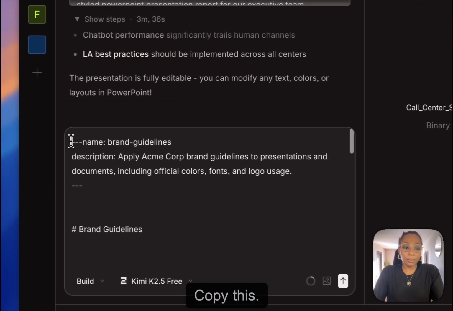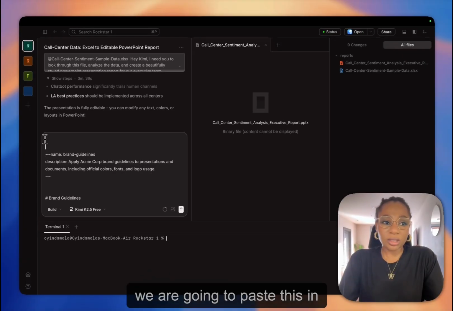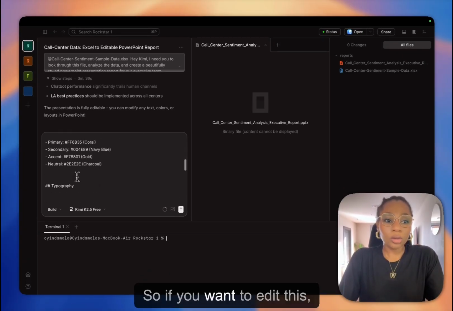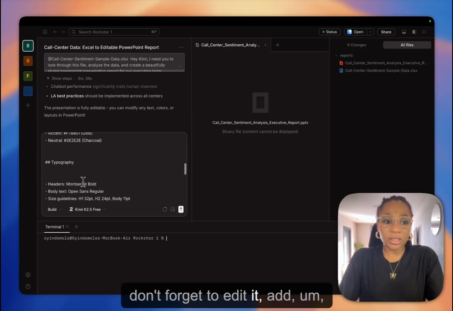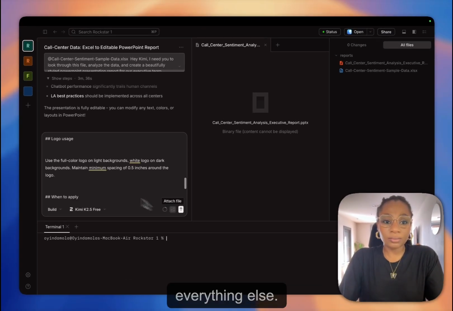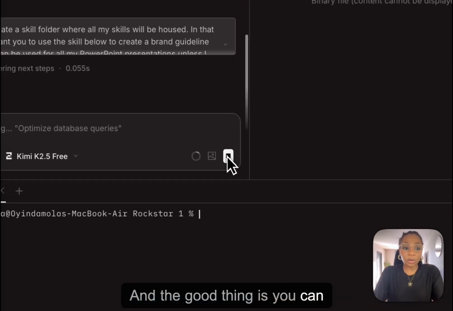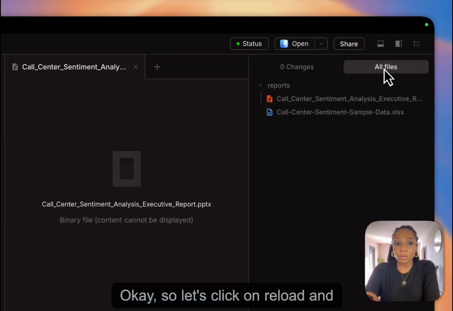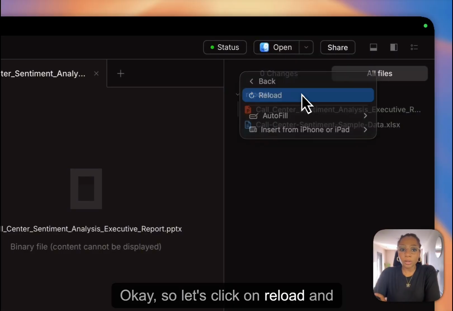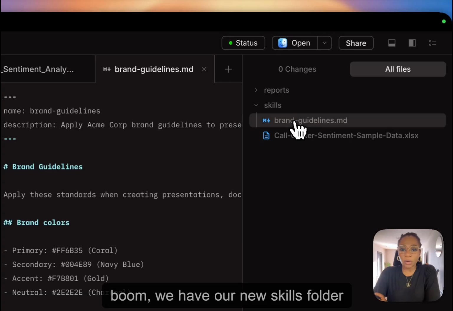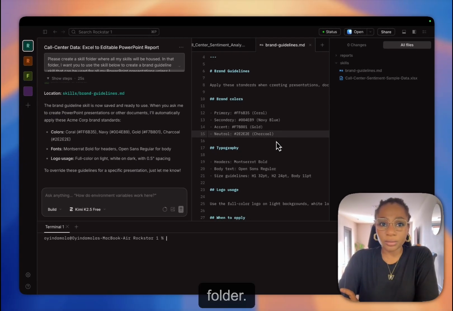We are going to paste this in open code and then give it the skill to use. So if you want to edit this, don't forget to edit it, add, change your typography and everything else. And the good thing is you can always edit the skill later. Okay, so let's click on reload and boom, we have our new skills folder and we have our brand guideline folder.